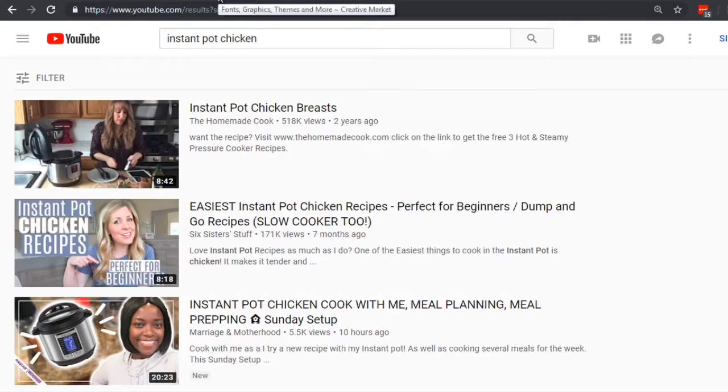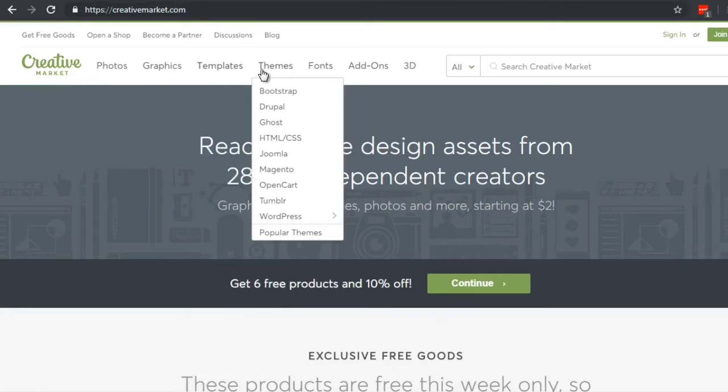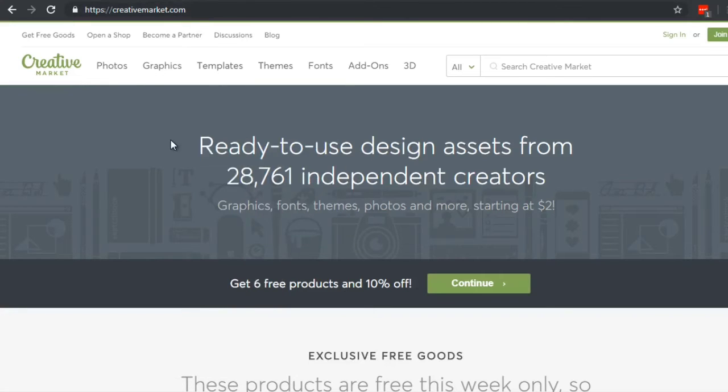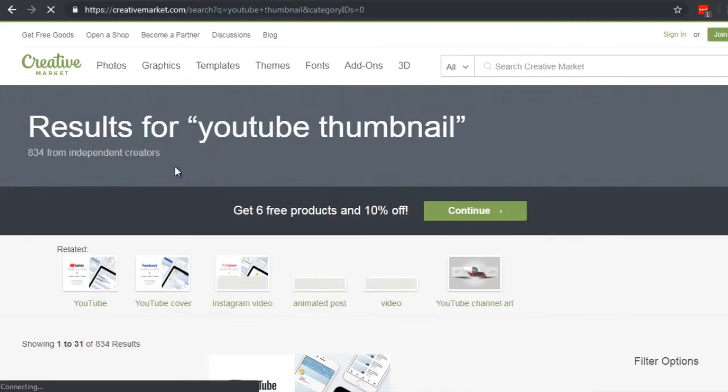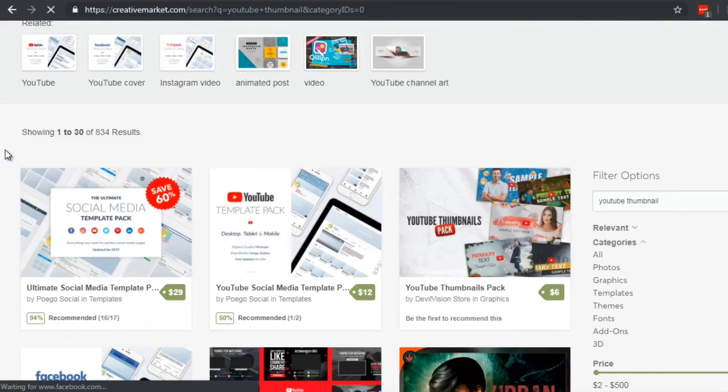But for now, there are different elements that you need. So what I recommend is you go to a site called creativemarket.com. There are other sites like graphicriver.net, but over time, we've realized Creative Market has a lot of really good designs. So what we can do here is in the search box, we're going to type in YouTube thumbnail. And we're looking specifically for templates that we can use for the thumbnail.